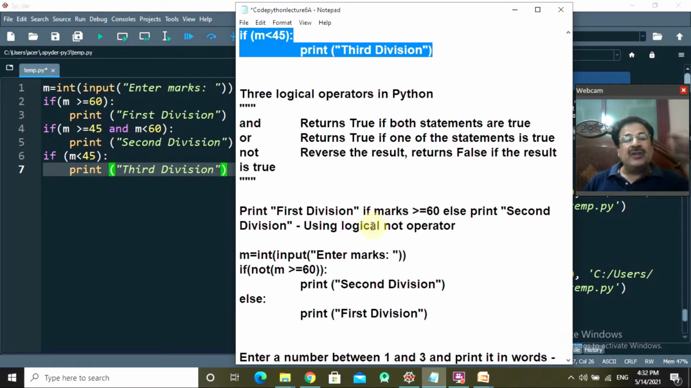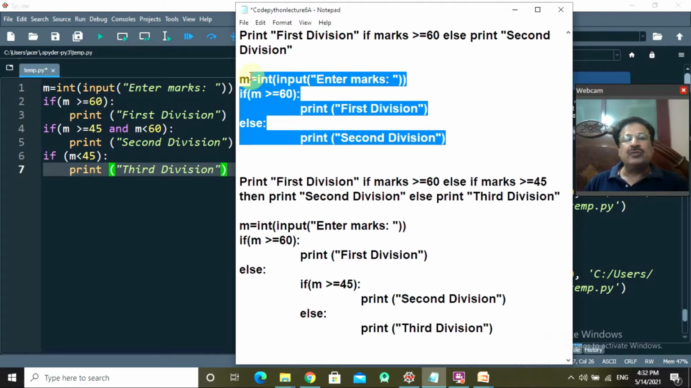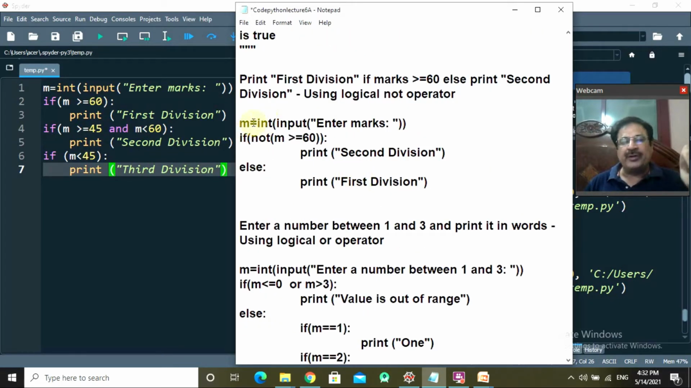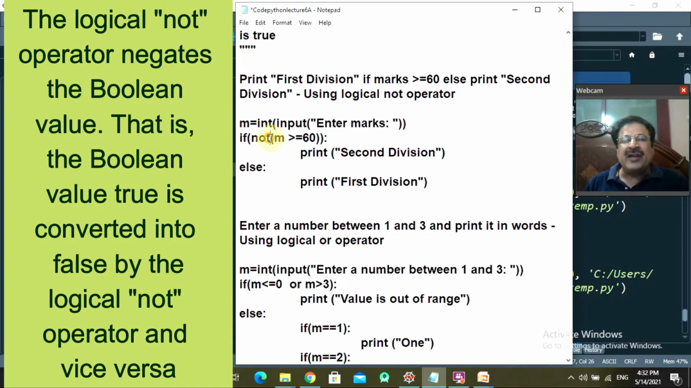Now I'll make you understand the NOT operator. The first program that we did asked the user to enter marks. If the marks were greater than 60, it printed first reason, and if less than 60, it displayed second reason. I'll do the same program again just to make you understand the NOT operator. The user is asked to enter marks. Suppose the user enters 80. 80 is assigned to M. Is 80 greater than 60? Yes, true. But this logical expression is enclosed in the NOT operator. So what will happen? NOT will negate, will reverse the Boolean value. So 80 was greater than 60, yes, true.